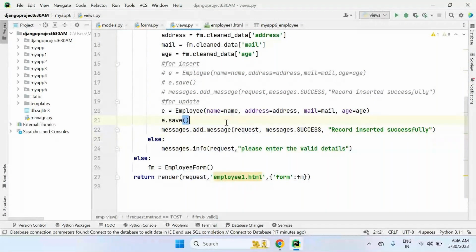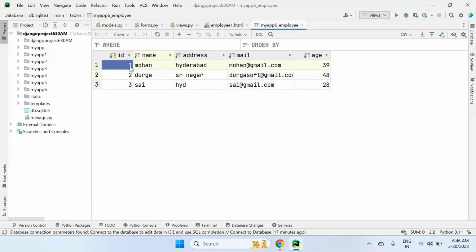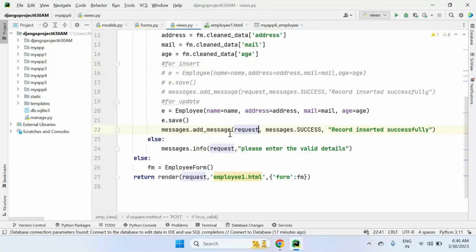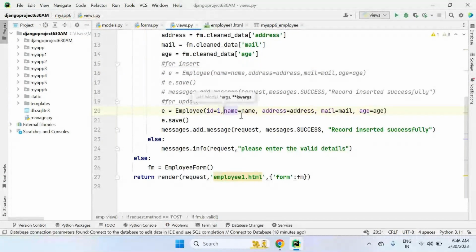So updation purpose, what is required? ID is required. Which ID you are trying to update, that ID name you have to pass. For example, I am passing ID number 1 here. So this record I want to update. Update means modify the record. So here for updation purpose, look at this: ID equals 1, comma, then it will be saved. Record updated successfully, I need to say that.